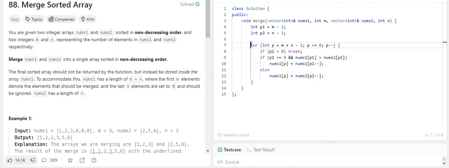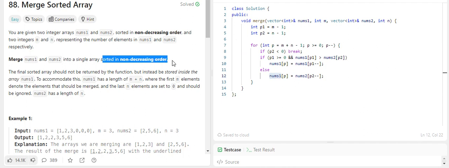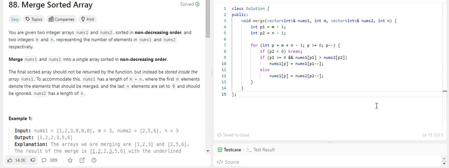So at the end of this loop, it makes sure that all the elements stored in num1 are sorted in non-decreasing order. So this is what we actually targeted. So this was an efficient solution for this specific problem.